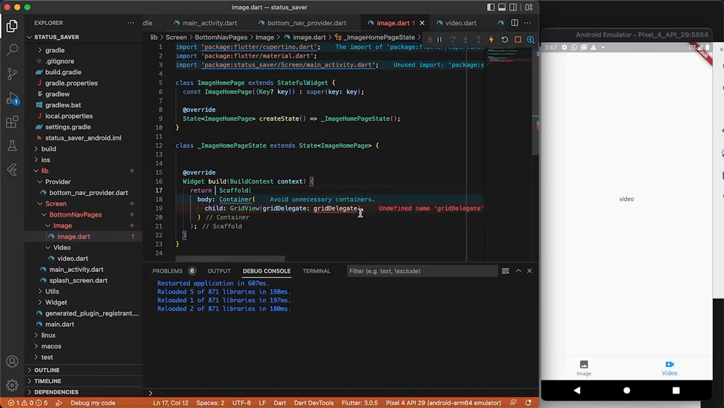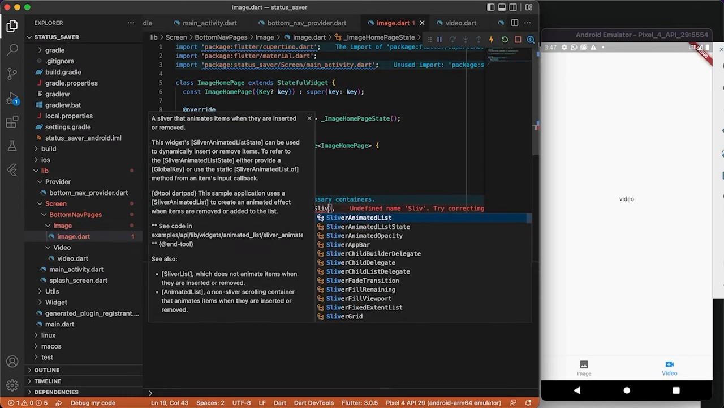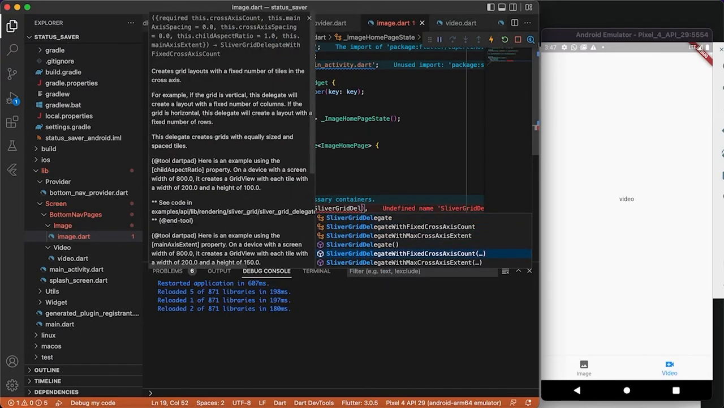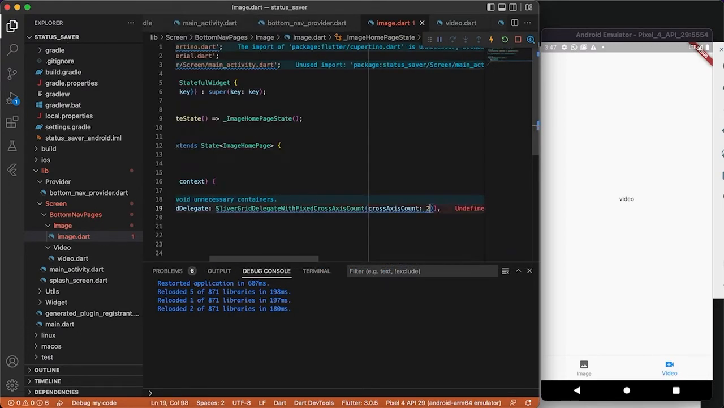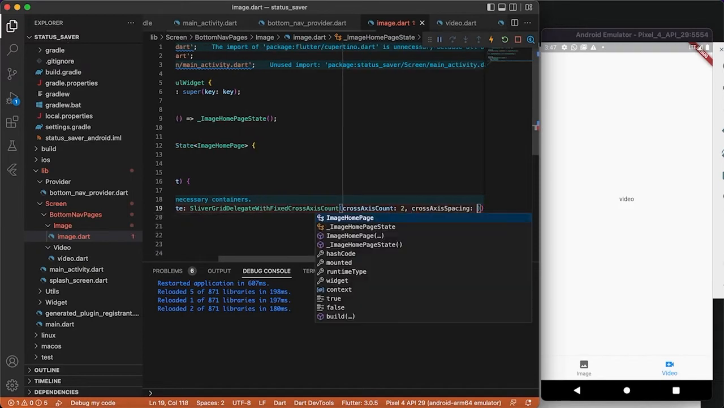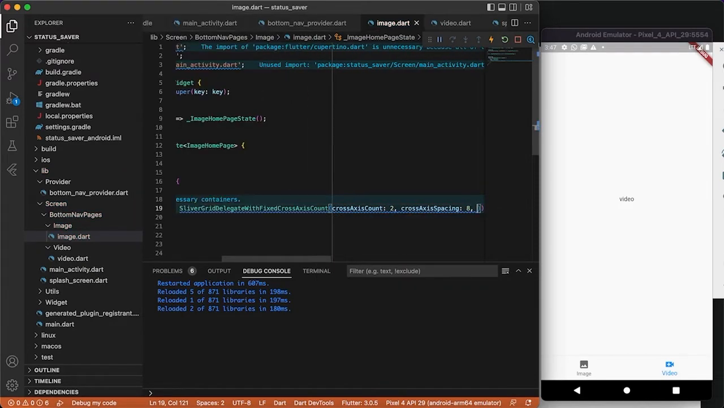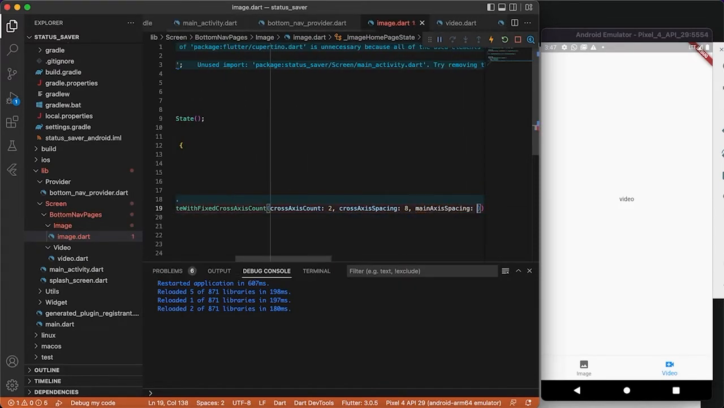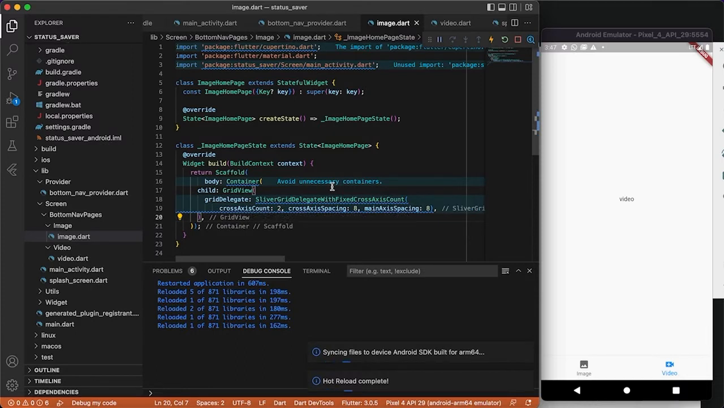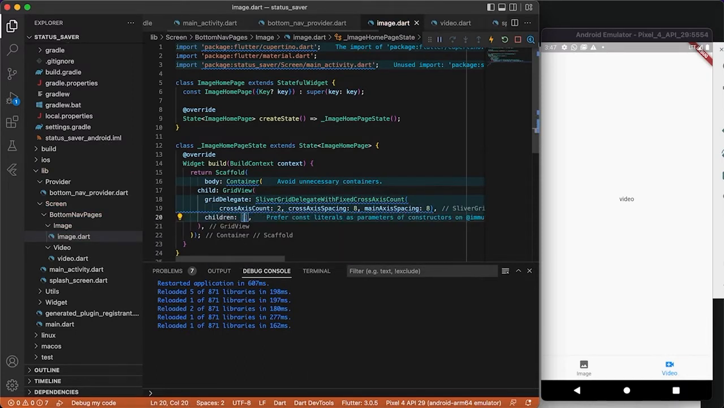All right. So here requires a sliver grid delegate, SliverGridDelegateWithFixedCrossAxisCount. So I'm going to give this 2, and then the spacing, I think that will be the crossAxisSpacing. I'm going to give it 8, and the mainAxisSpacing as well is going to be 8. All right, so nothing happens if I save this. Okay, nothing happens.